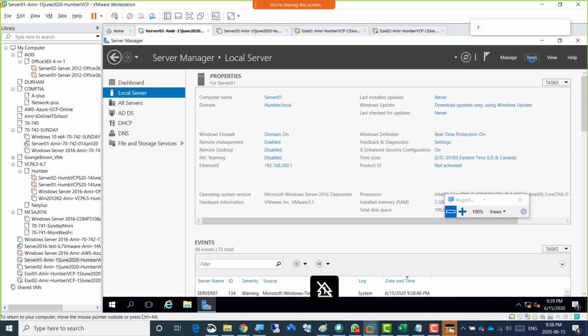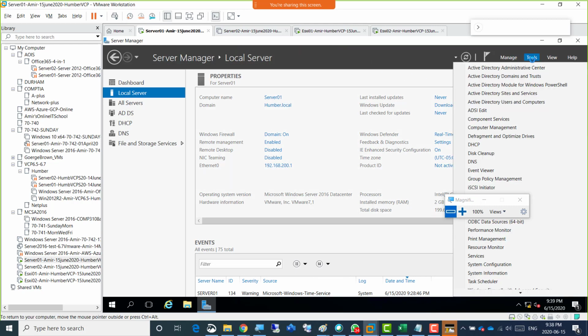Okay, guys, so we're going to go to tools in server Ichi, and yeah, it's itchy actually. It's itchy in my back as well. Okay, but anyway, so tools, and then go to DNS.